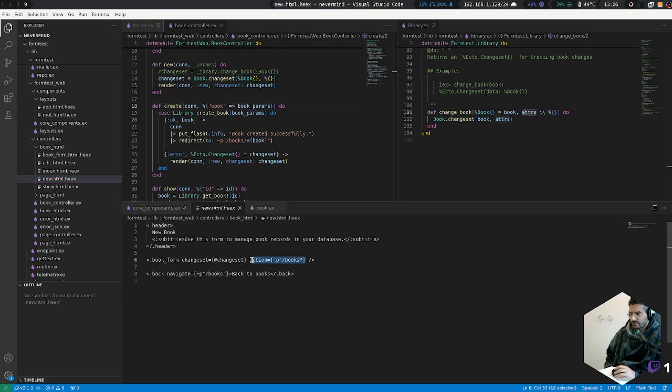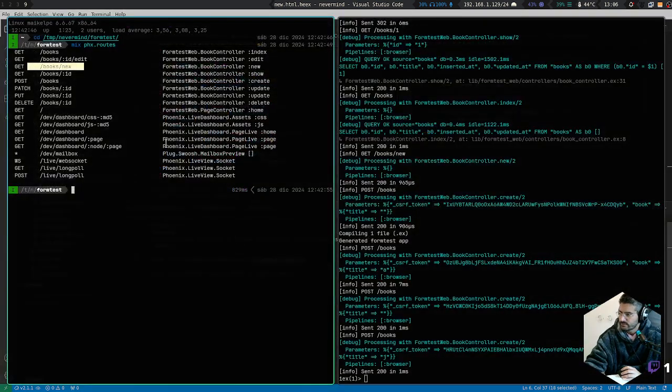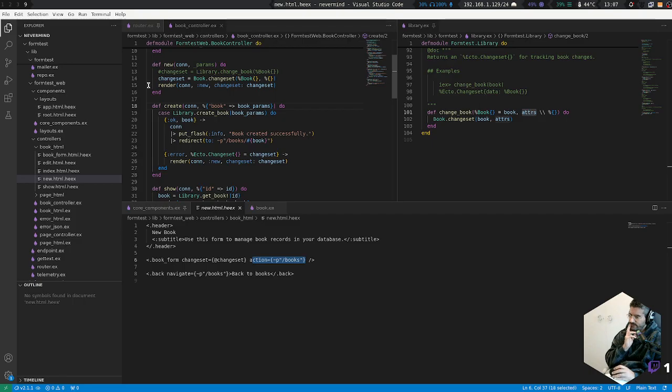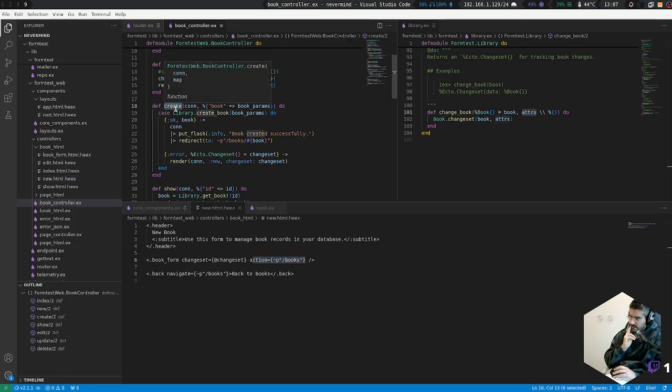This is the action. So it becomes a post action. And the post action is the one that becomes a create. So this is the connection. The post action is translated by the resource function of Phoenix into create. Why are controllers so convoluted when live views are so simple? And this takes the book from the params, and if everything is fine, then it creates the book.